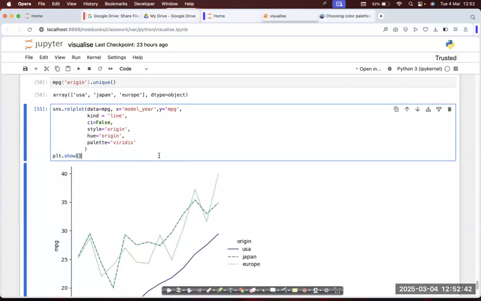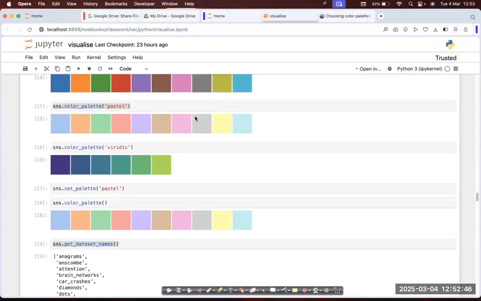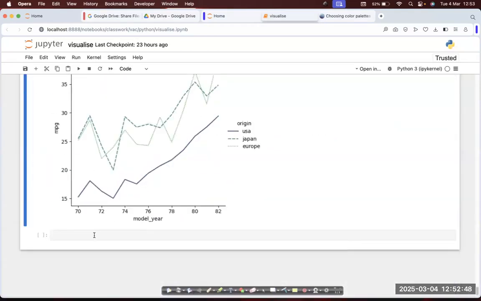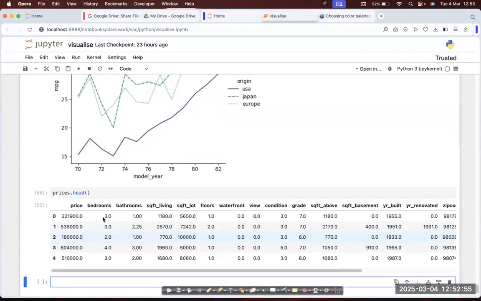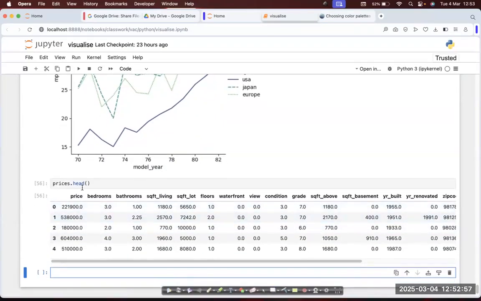Coming to scatter plot, right? So we will take that housing data. I think it was called price or prices or something, right? prices.head, or was it price? Here we had already loaded this data.